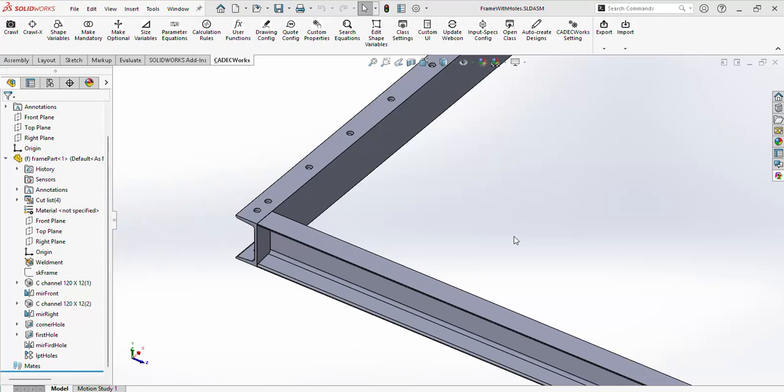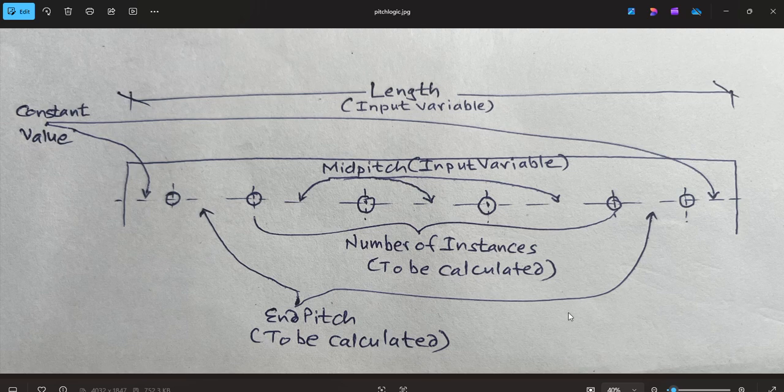In this video, we'll see an example of defining logic for pattern instance calculation. We'll use the example of a frame with holes. The corner holes are at a fixed distance from the end, and the distance between the first and second hole and the last hole can be varied in such a way that the distance between the second and second last hole is an integer multiple of a pitch. We'll see an image to understand the requirement.